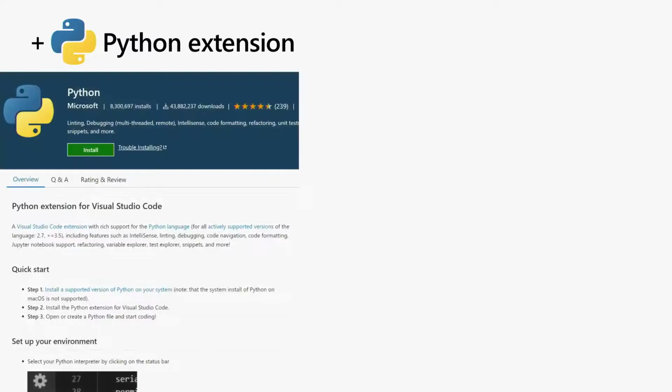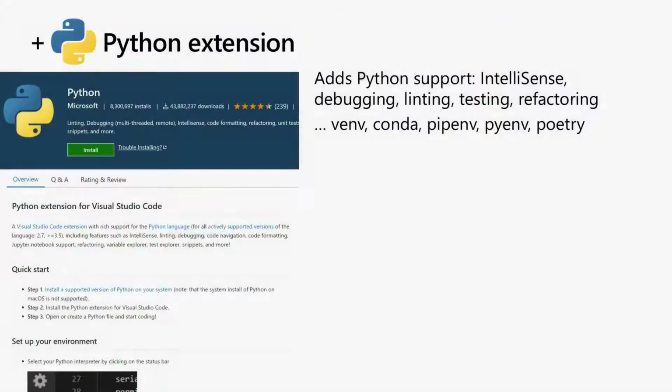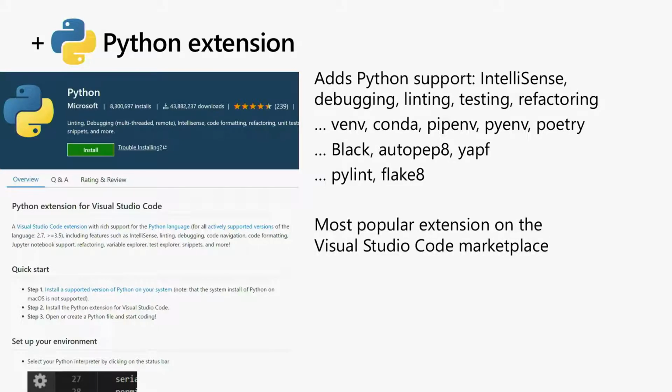but for Python developers. And the Python extension adds rich support for many of the things you need, like IntelliSense, debugging, linting, testing, and refactoring. It's got support for virtual environments, which we mentioned before, and other environments like Conda, pipenv, pyenv, poetry. Nice to see poetry just added to that list recently. Support for formatting tools like Black, AutoPep8, and YAPF. Linters like PyLint and Flake8. And this is the most popular extension on the Visual Studio Code marketplace.